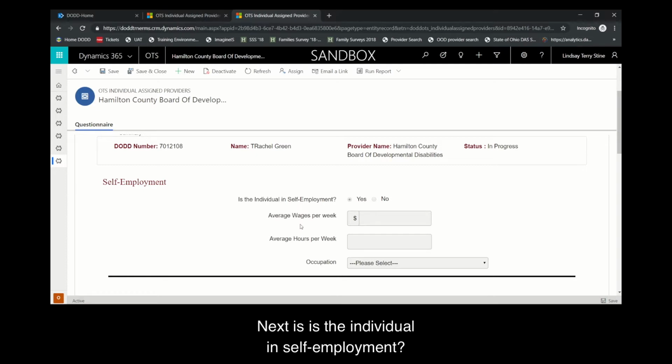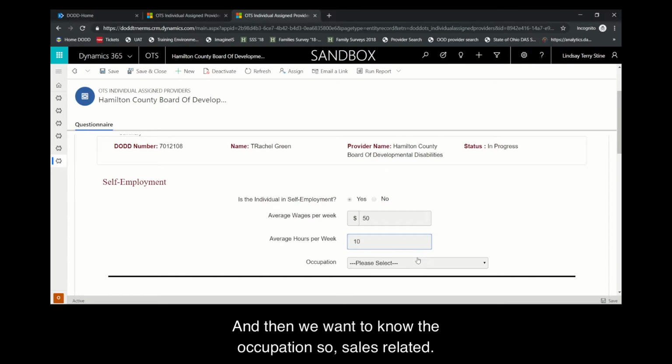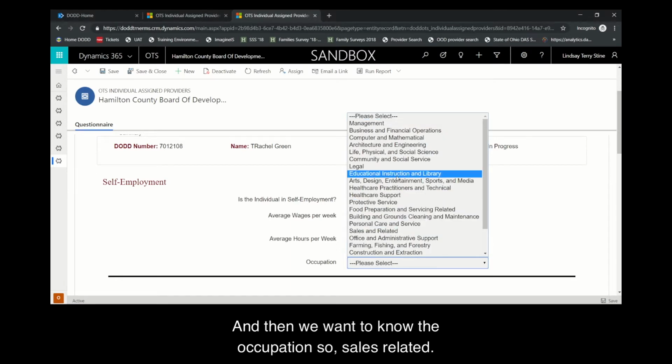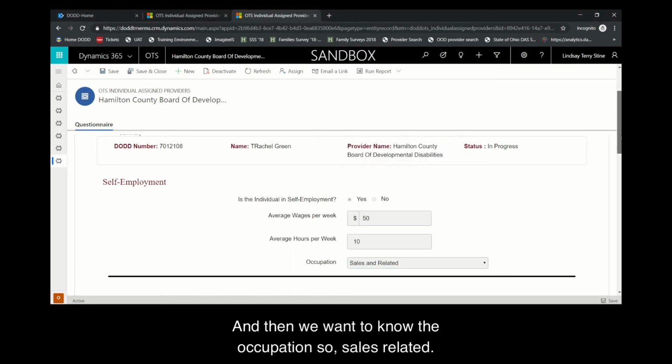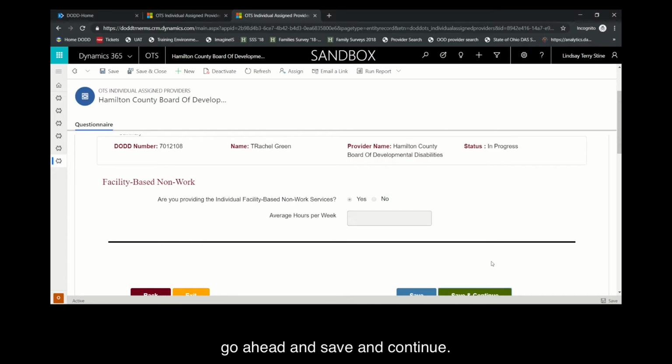Next is the individual in self-employment. For self-employment, we're only wanting to know the wages per week and the hours per week. So you can put that in there. And then we want to know the occupation, so sales related. Again, you can add more than one self-employment. We're not going to do that now. We're just going to go ahead and save and continue.